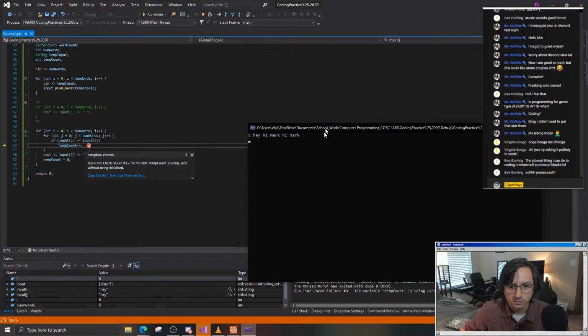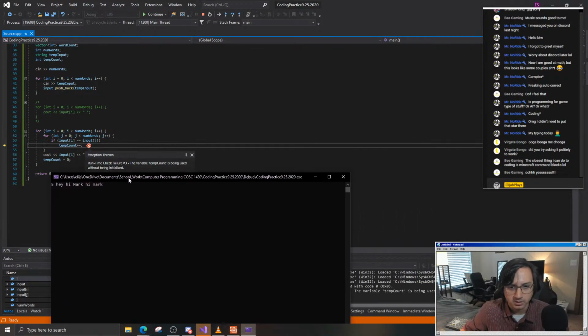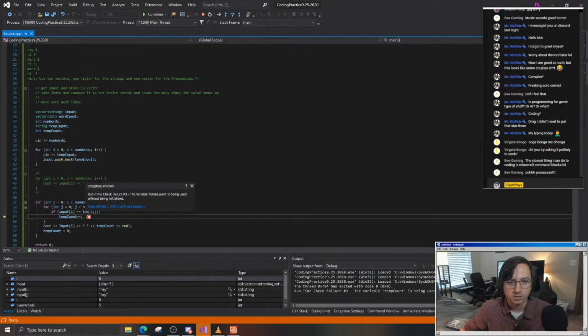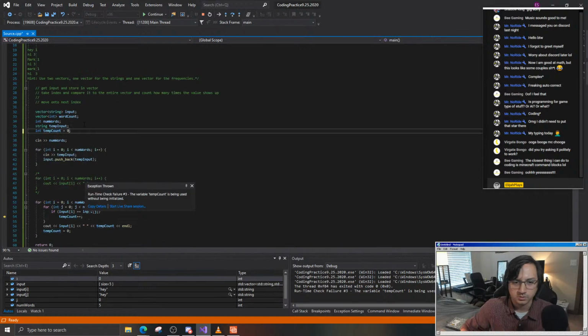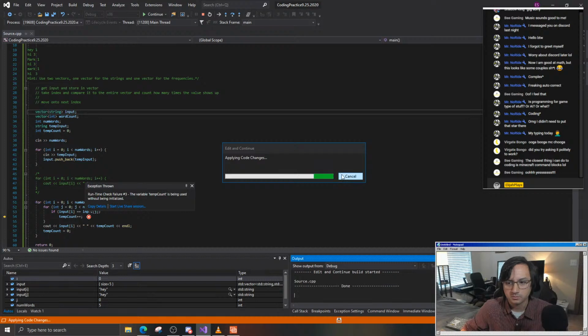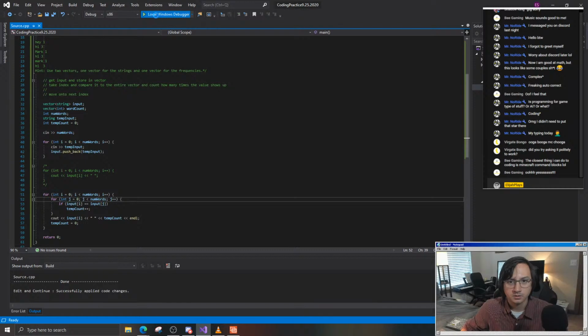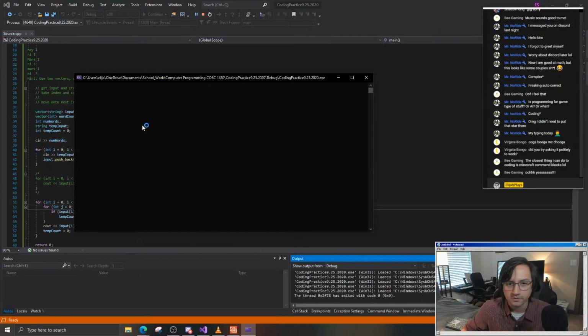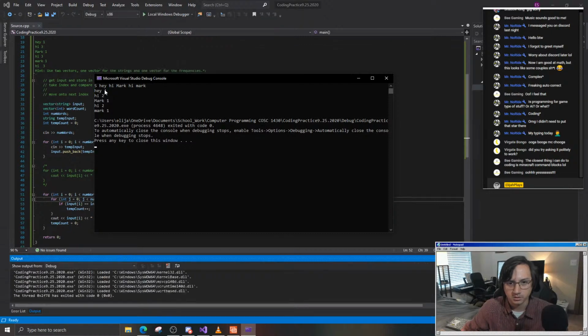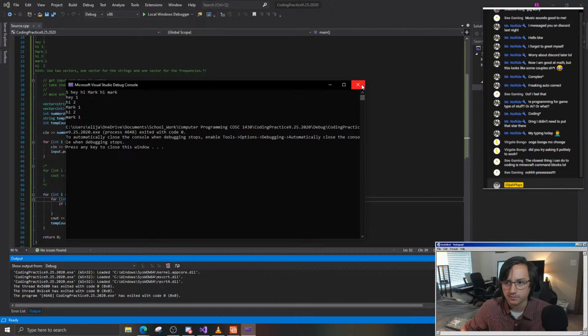Okay, let's see. What's wrong? Runtime: the variable temp count is being used without being initialized. That makes total sense. Go ahead and close, my love. And we'll come back here. Temp count equal to 0. Continue. And my mouse is broken. There it goes. How long has this taken? 25 minutes. I'm hoping that I can finish this within 30 minutes. There it goes. Hey 1, hi 2, mark 1, 2, hi 2, mark 1. Okay, that's the exact output I was looking for.